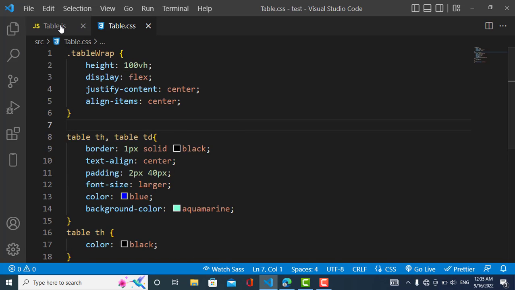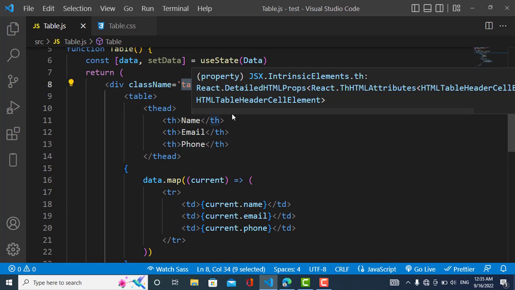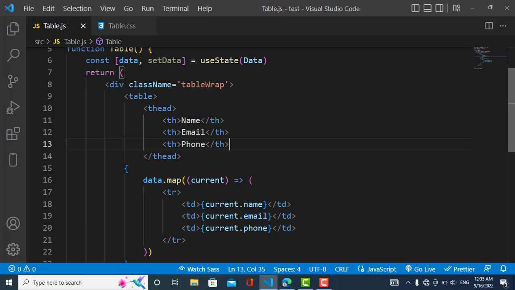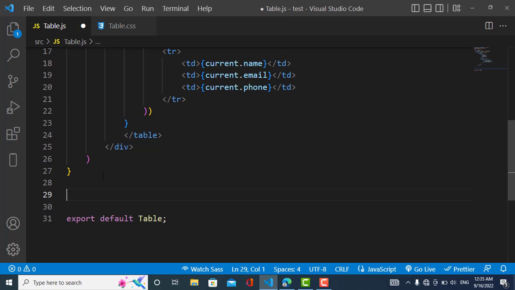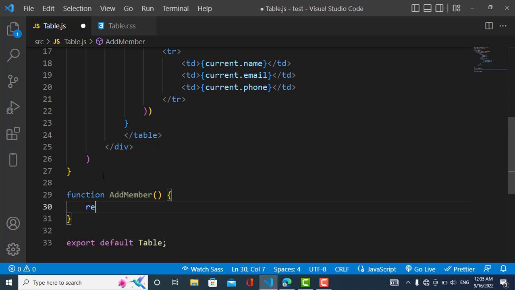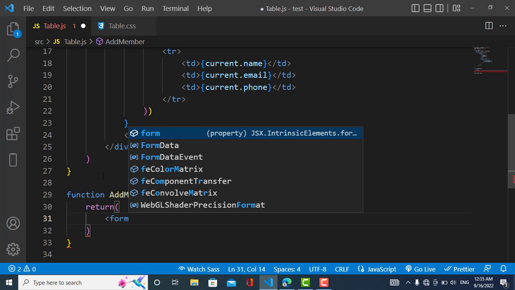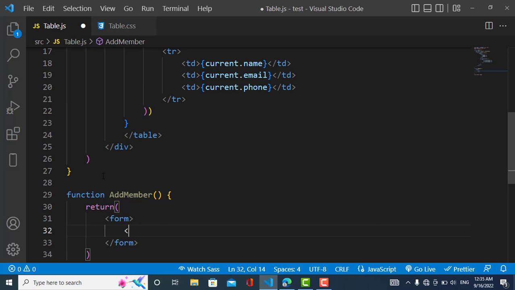So now we will add an add component to add another row to our existing table. Okay, for that I will create another component, AddMember, for example. Here I will add another member. I will create a form. In the form we should have 2 input fields.